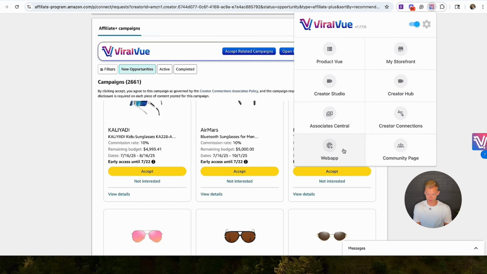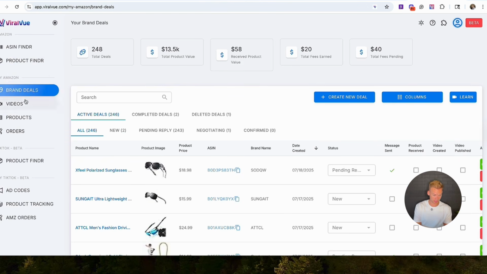Now, if you come to Viral Vue's web app, they have a tool that is called Brand Deals, which essentially is a sheet where you can manage and track all of your brand deals. Every time you send a message to a brand, it is automatically going to be tracked in this sheet. So as you can see, I've reached out to 248 brands.